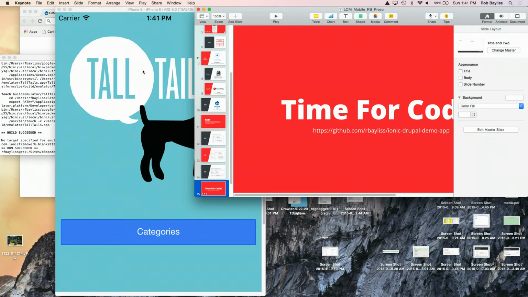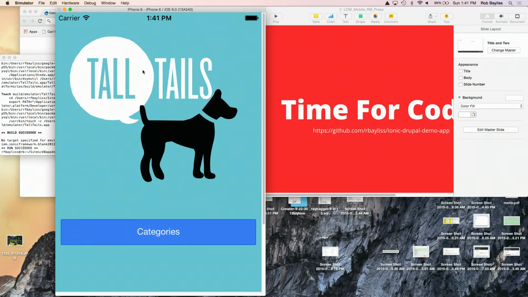Cool. So first things first, I'll walk you through the app as it's built. I'm running the iOS emulator here. You could also do this with Android.